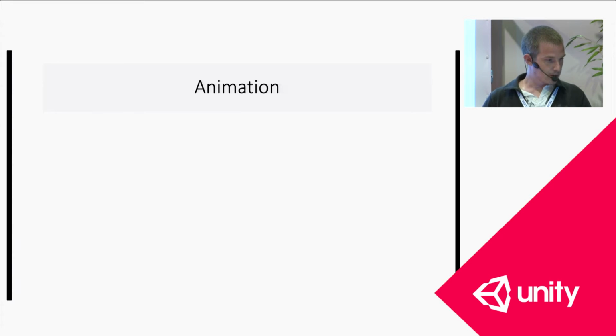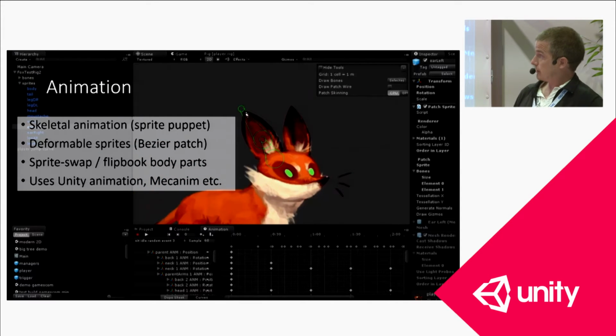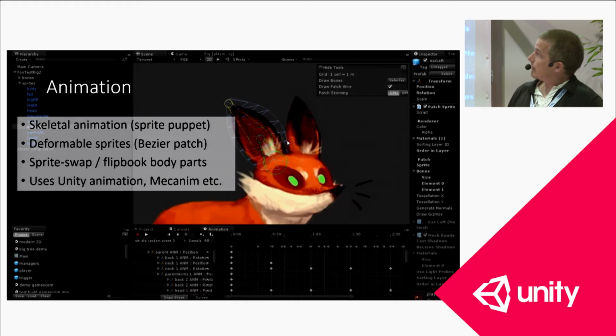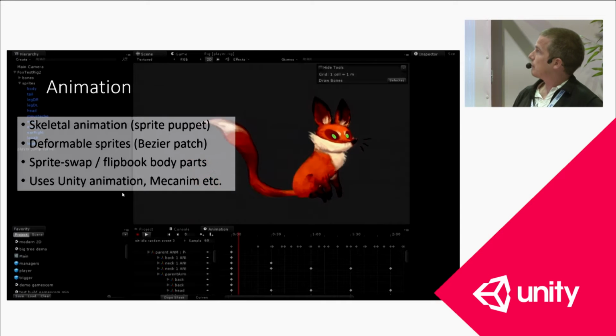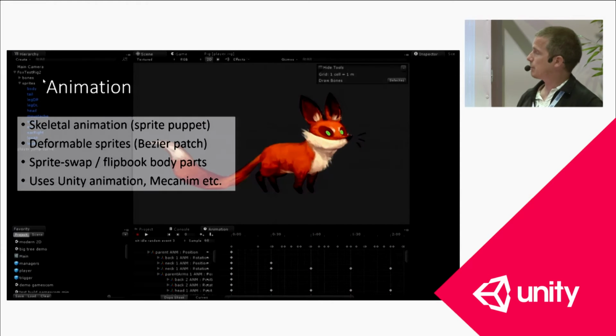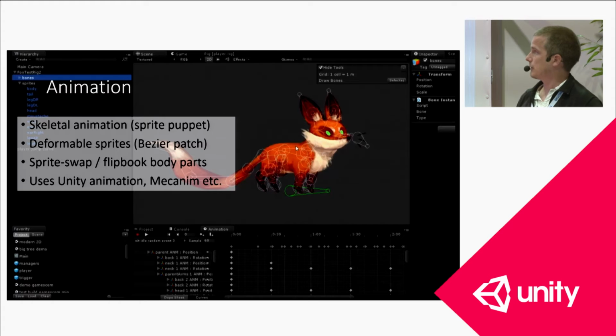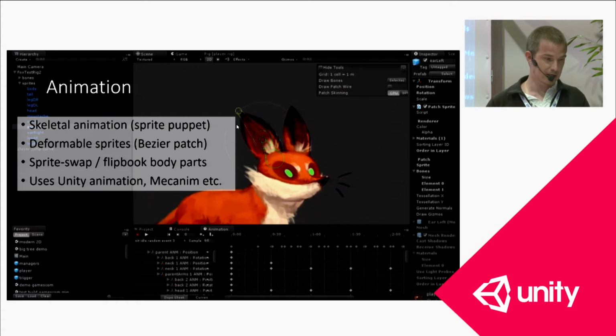Very quickly, a word about animation. For animation, we are using a sprite skeleton, except each sprite is deformable. And we can do sprite swap on each body part, so you can get flipbook animation, and all the animation itself is done inside of Unity. It's all in engine. That was very important to us, so we make sure we don't have rendering differences between what you're authoring with and what you're rendering with. And we can use mechanic state machines and so on.